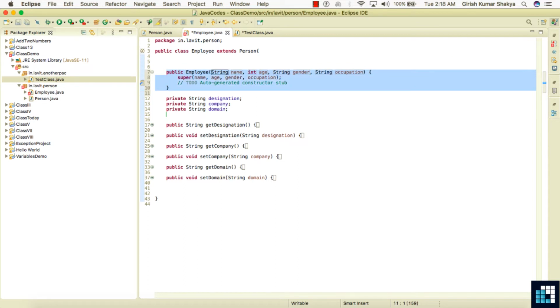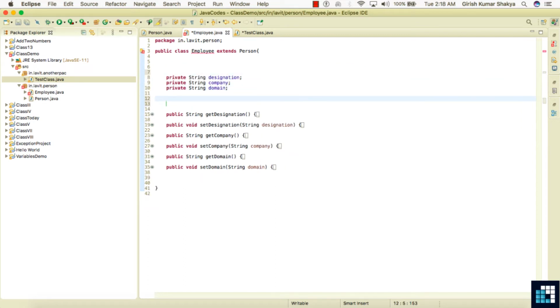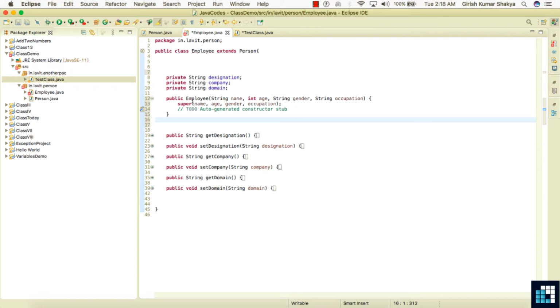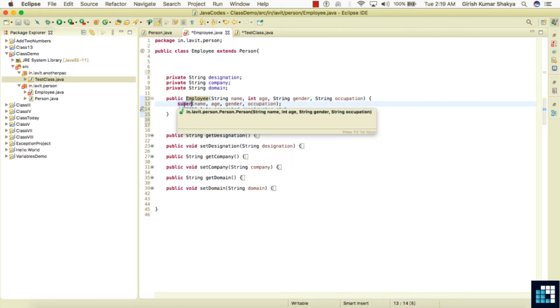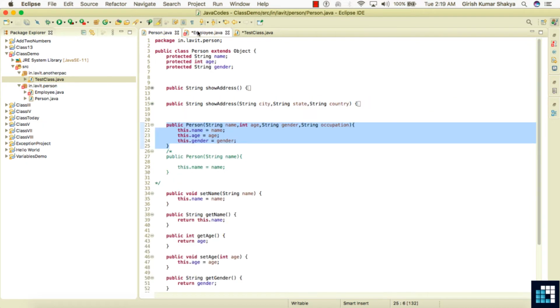Now just look carefully here. I will paste it here. Look carefully at the employee parameters. These parameters have been added automatically because they should be available in the person. When the object of the employee is created, it will jump to the super class, and in the super class it will generate these four parameters based on the employee. So super is basically the super class object, that is the person. This is something you need to remember.